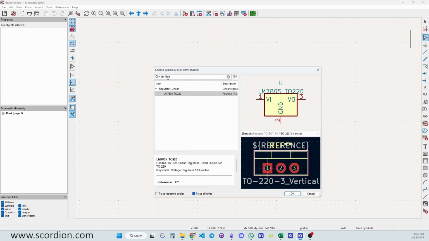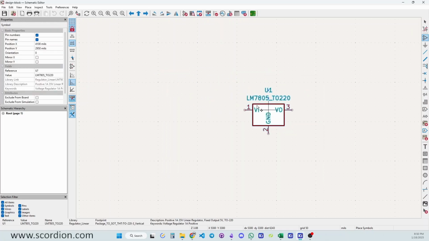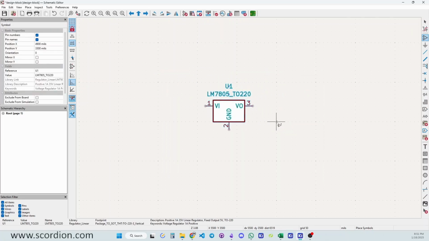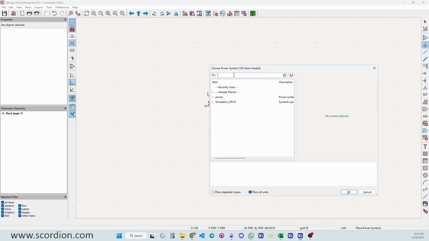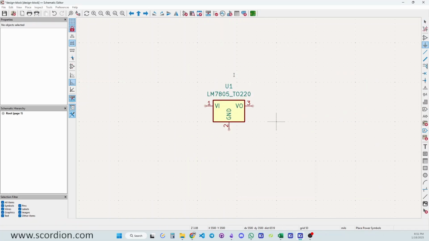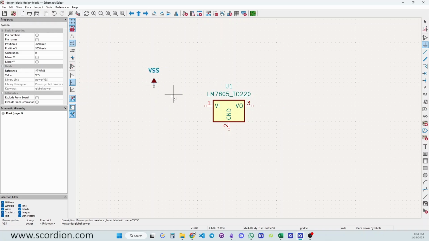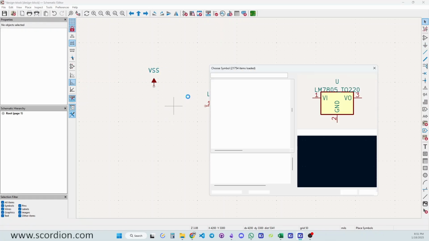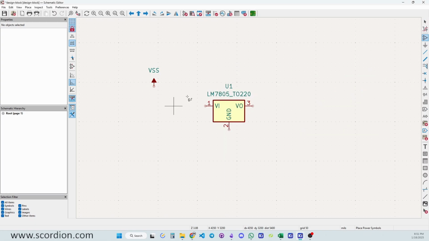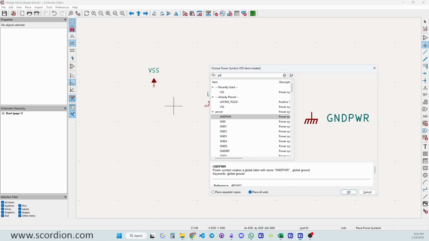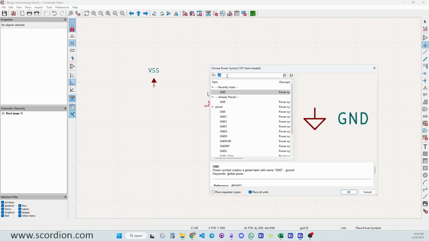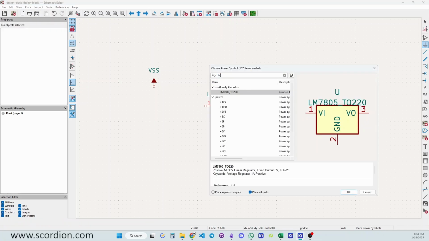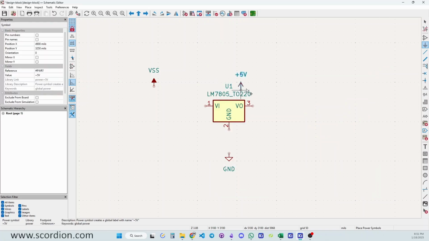Let's use an LM7805 for a 5 volt regulator. Add power labels, VCC for the input, and ground label, and 5 volt symbol for the output.